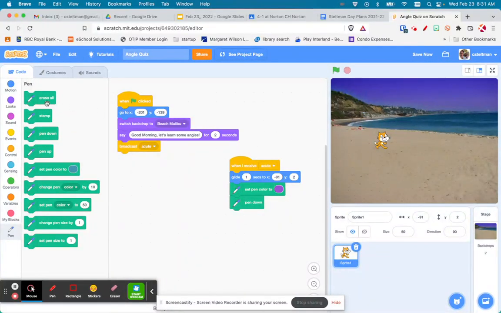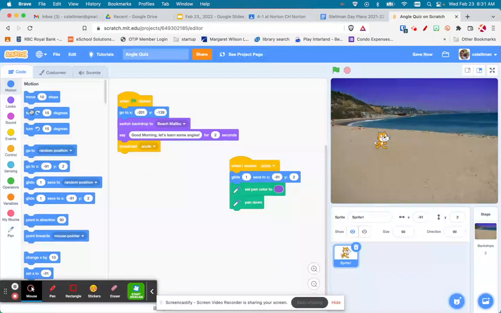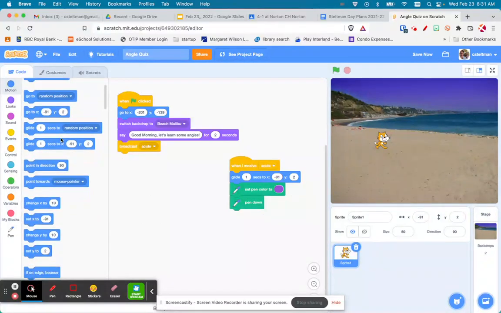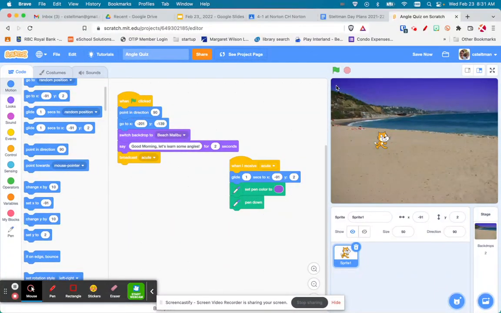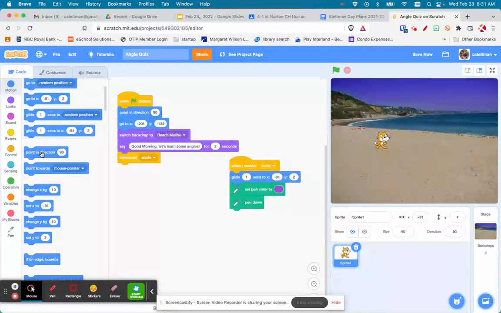And now we want him to draw a skinny little angle. So now this is where you get to have a whole lot of fun. So one other thing you're going to want to remember is point in direction 90 when he goes back to the start. So he always goes back to the start. That point in direction 90 is going to be very, very important to us. So that's right here, okay?